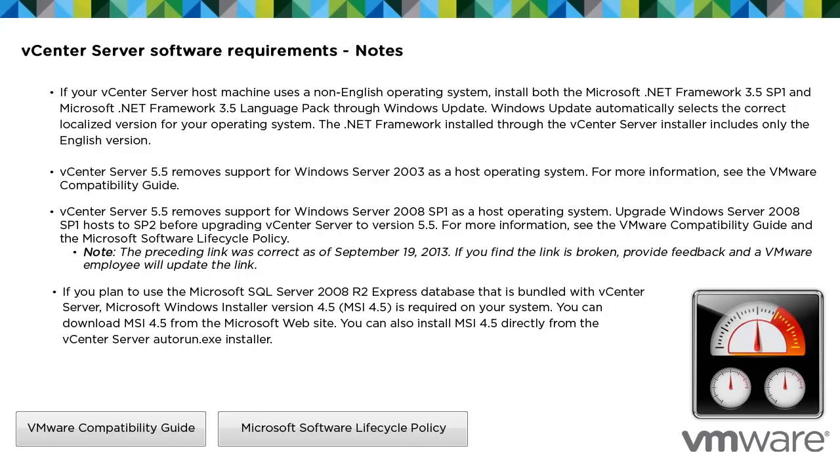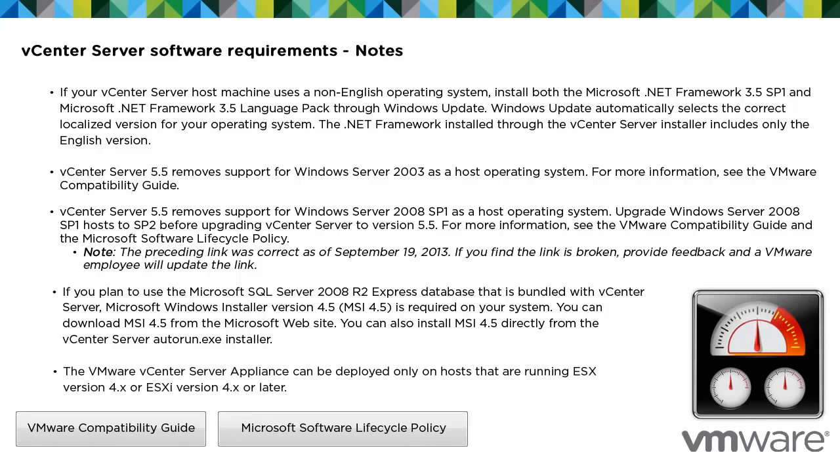If you plan to use the Microsoft SQL Server 2008 R2 Express database that is bundled with vCenter Server, Microsoft Windows Installer version 4.5 is required on your system. You can download MSI 4.5 from the Microsoft website. You can also install MSI 4.5 directly from the vCenter Server autorun.exe installer. The VMware vCenter Server appliance can only be deployed on hosts that are running ESX version 4.x or ESXi version 4.x or later.